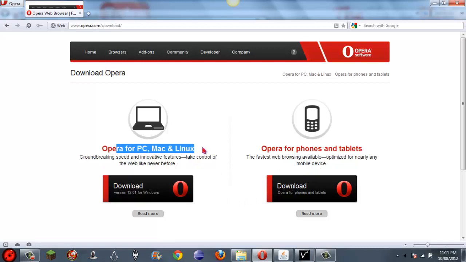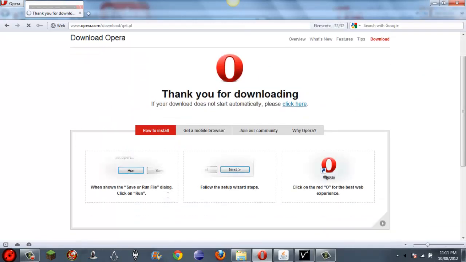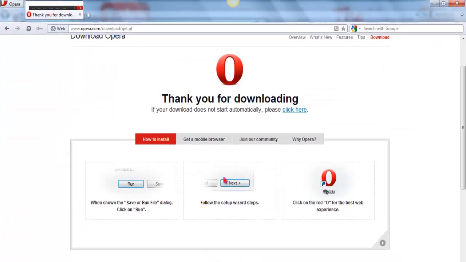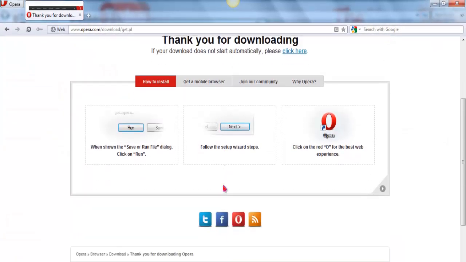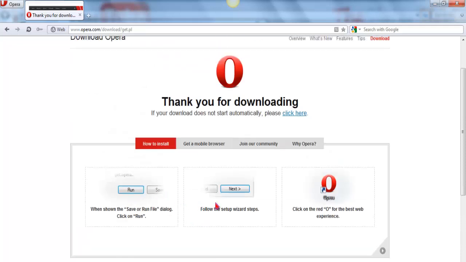Opera for PC, Mac, and Linux. I'm gonna go with Windows, obviously. And yeah, use download install. I've got it, and I can't be bothered installing it again. So yeah, that's actually all to this video. Yep.